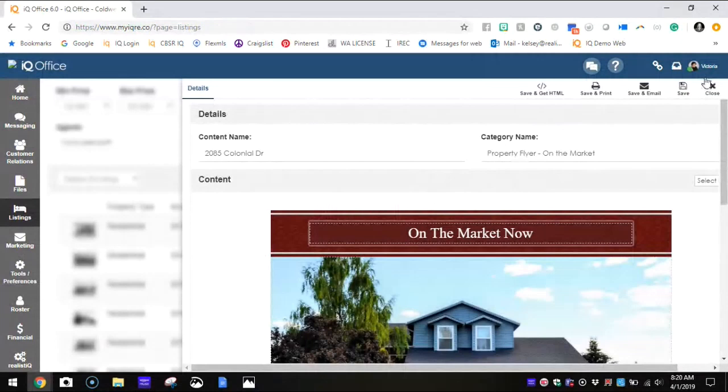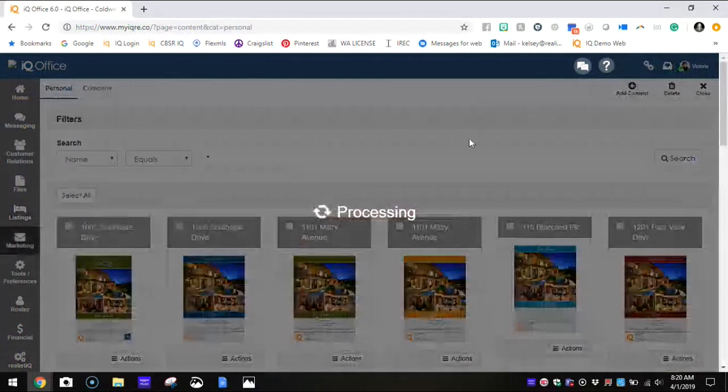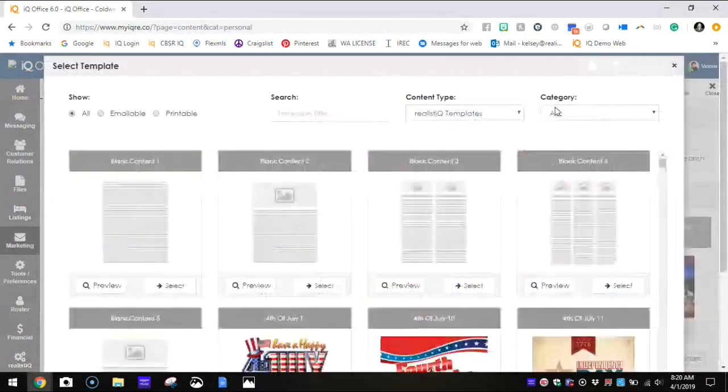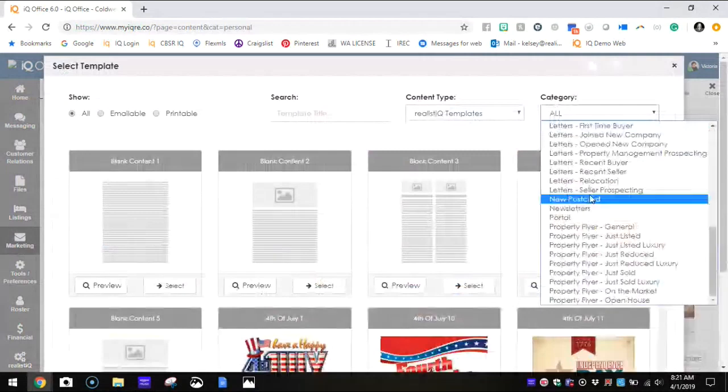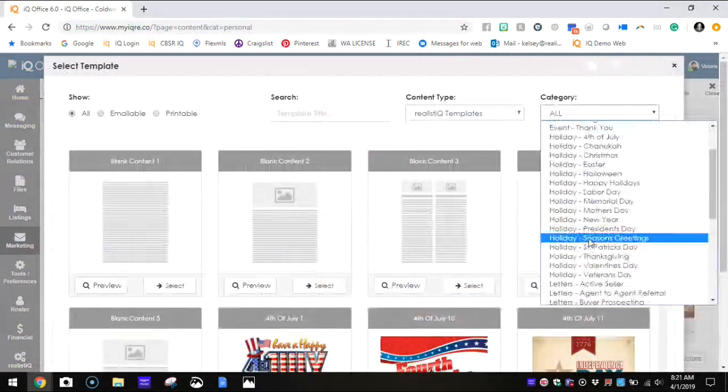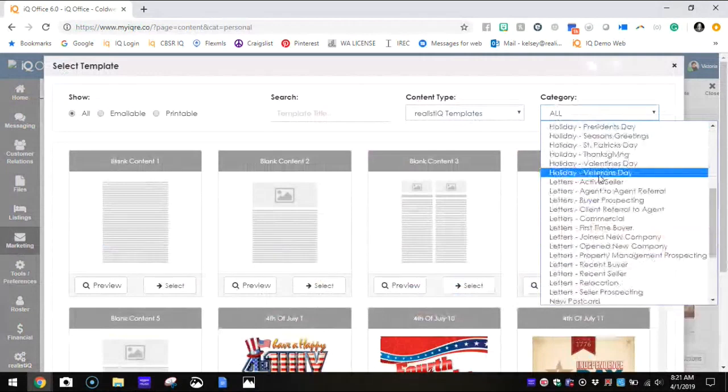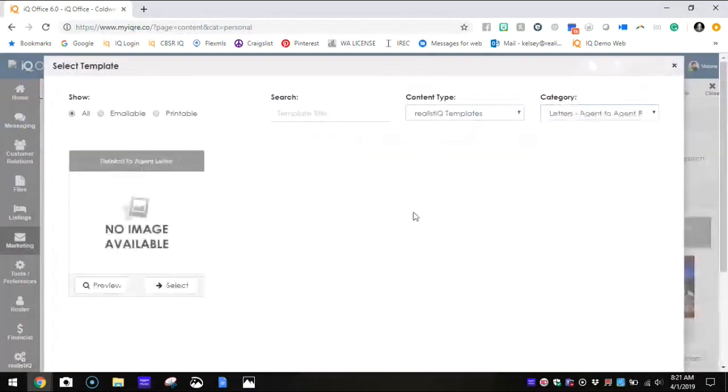So the next thing that I want to quickly go through, and this one will probably be very short, we probably will wrap up at about 8:30 today, are these letters. There are some letters in here that you can use. So I could say, hey, I want to edit this agent-to-agent referral letter, and click select, and there are some templated letters in here for you.